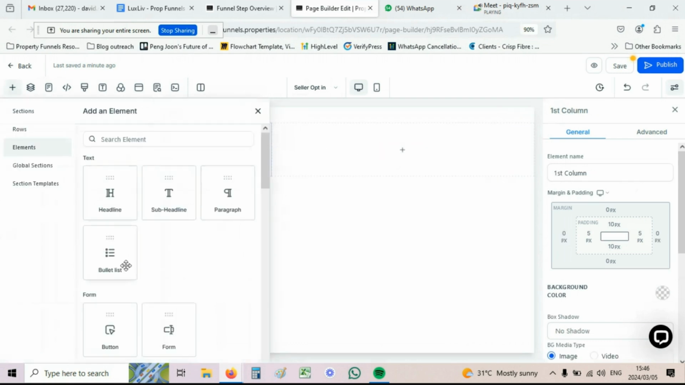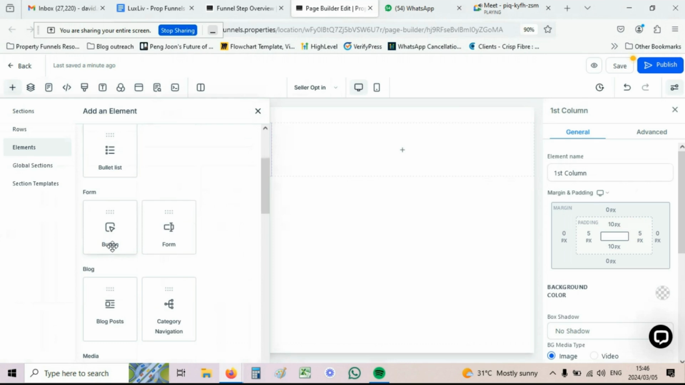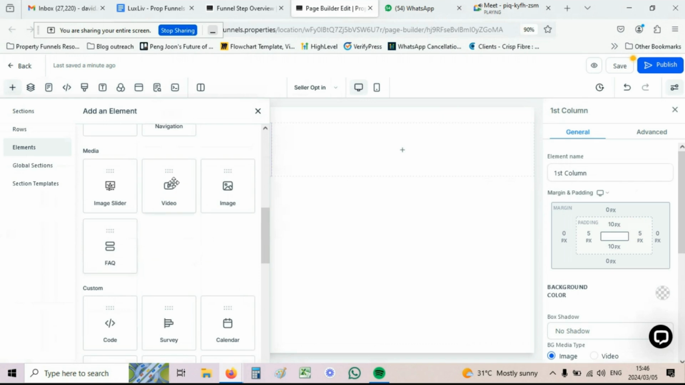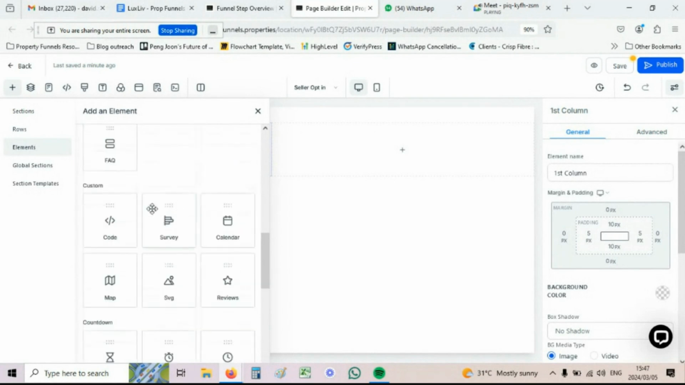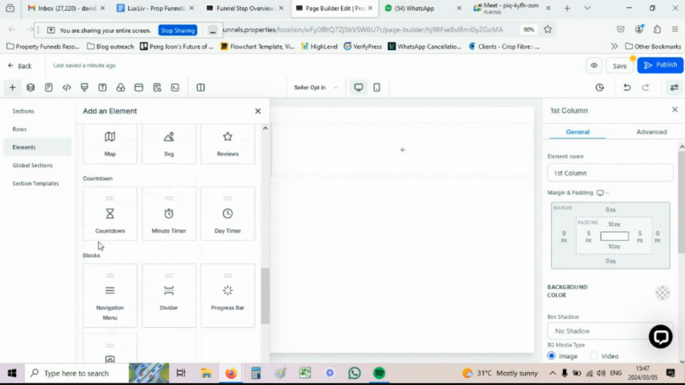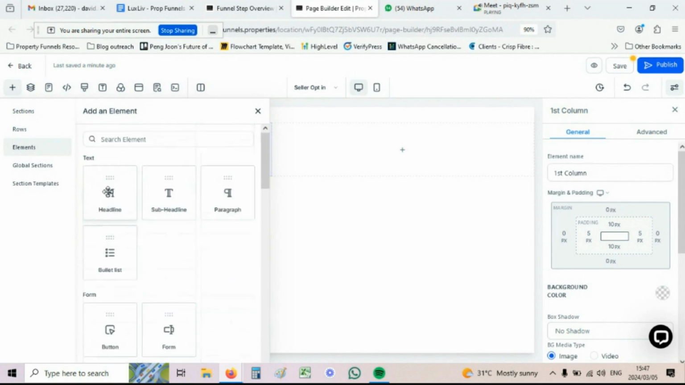So your elements are all of the things that are going to make your page a little bit prettier and more user-friendly for the client. You've got a headline and text elements. You've got your form element. Remember, we created our form and our buttons. You've got a media section. So you can also use a video, whether that's a video on YouTube or a video that is self-hosted on our server. And you've got images. Then again, if you are using a survey, that's where you would find your survey element, maps, reviews, countdown timers, and so forth.